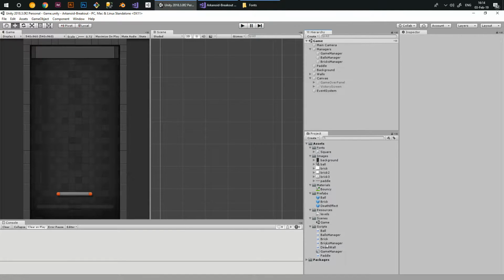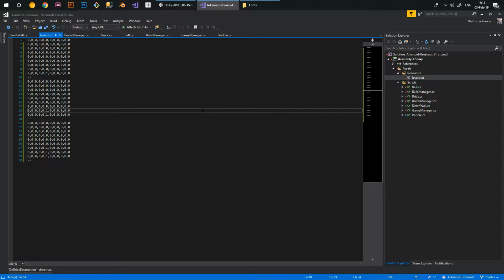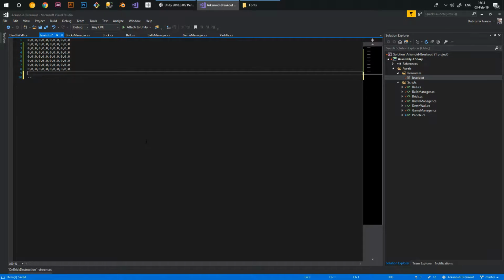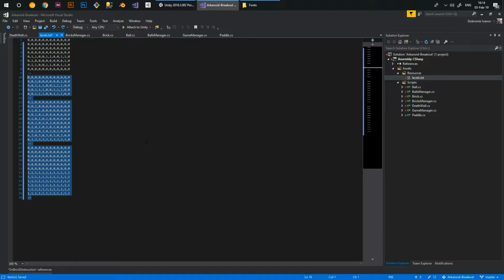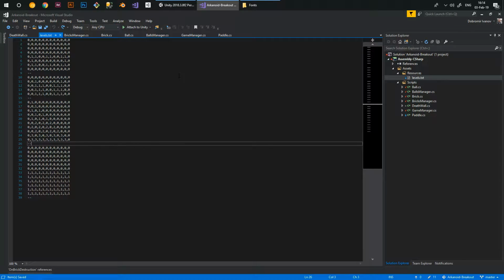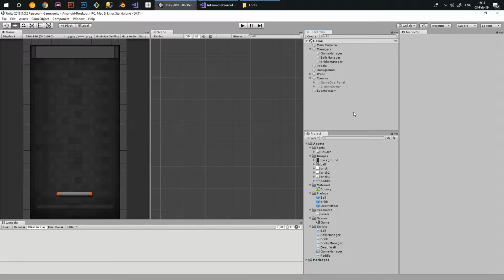So yeah, now we have victory and death screen, which is pretty nice. And yeah, this looks like a completed game, almost. So I'll just put back the original levels, and yeah, I think this is it guys for this episode.